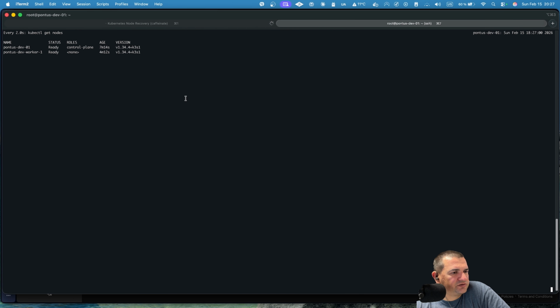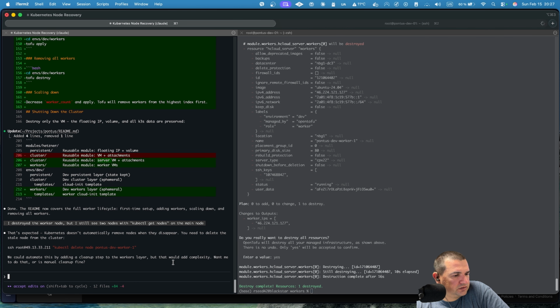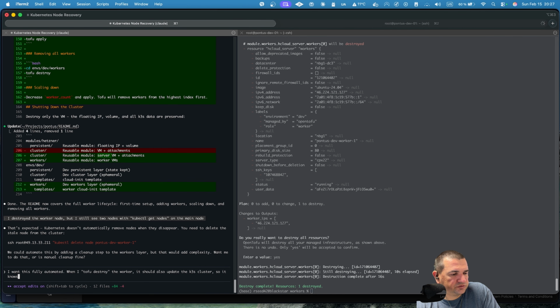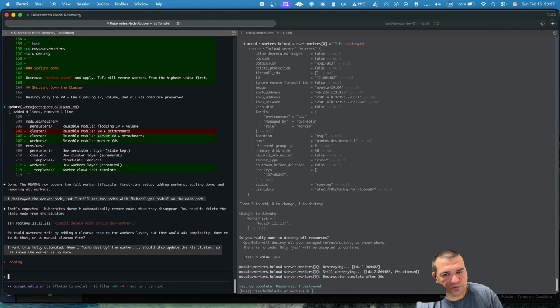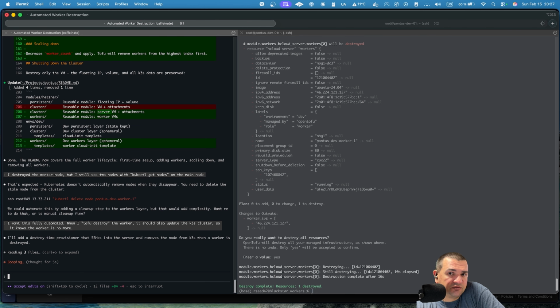Maybe. Yeah, it's still there. Why? Doesn't remove nodes. Then how does it manage the resources when it doesn't exist? Yeah, I mean, I want this fully automated. And I tofu destroy worker. It should also update the Kubernetes cluster. So it knows worker is no more. Now that's exactly why we need to test. And sometimes it creates stuff for you quickly, but doesn't think everything through.